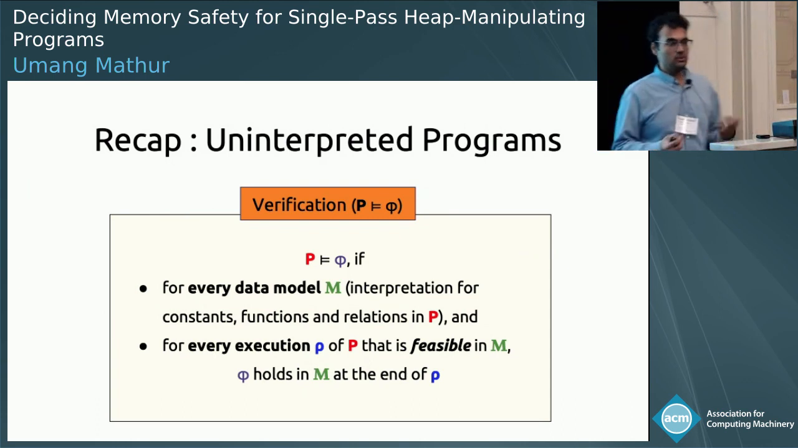Let's look at the verification problem for uninterpreted programs. It says that if you have a program P and a post condition phi, then P satisfies the post condition if it is the case that for every input data model M, so recall that the data model gives you the interpretations to the symbols in the program. So for every data model M, and for every execution of the program such that that execution is feasible on M, is it the case that the assertion phi holds at the end of the execution?